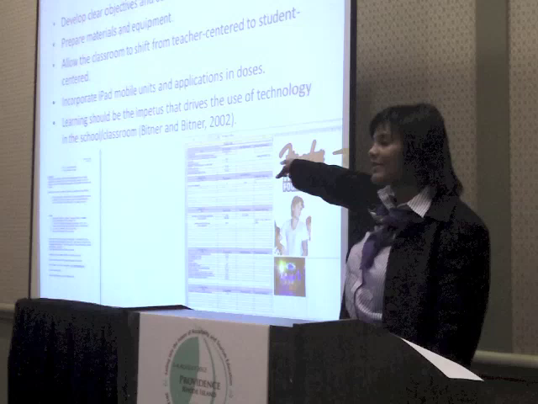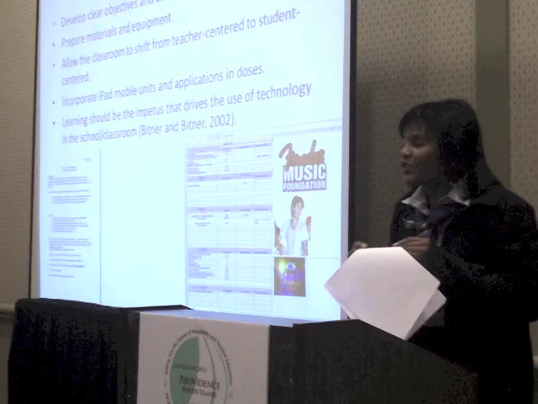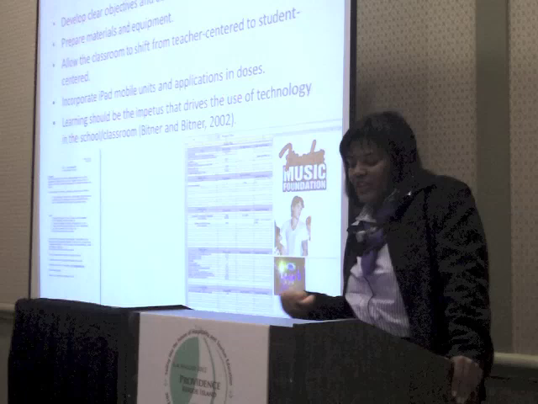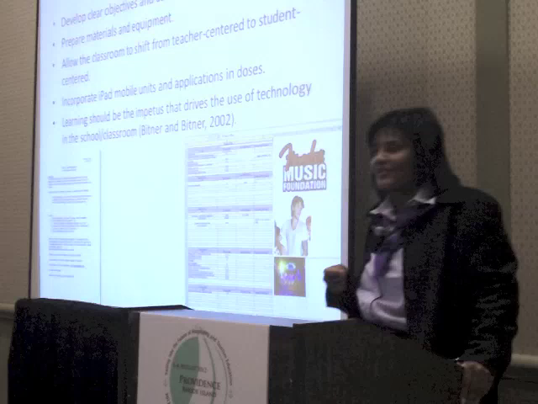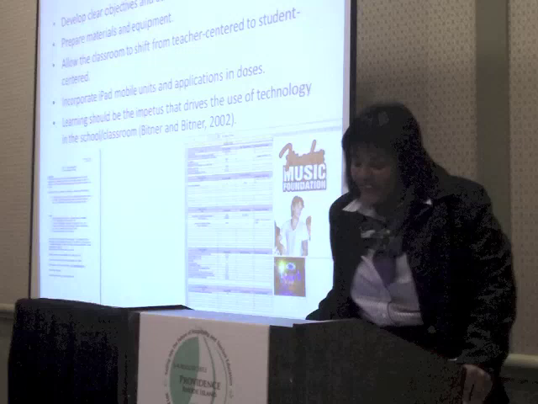The key really to this is to always go back to the original purpose. Did you write and develop clear objectives and outcomes? Did you prepare your materials and equipment in enough time? Did you allow the class to shift from teaching-centered to student-centered? That's a little bit of a different discussion, but I found that in using this, that occurs as well.